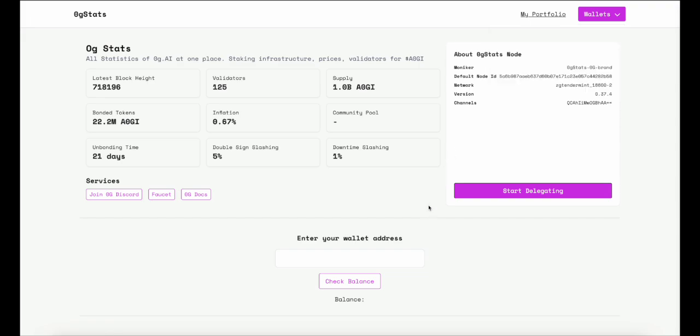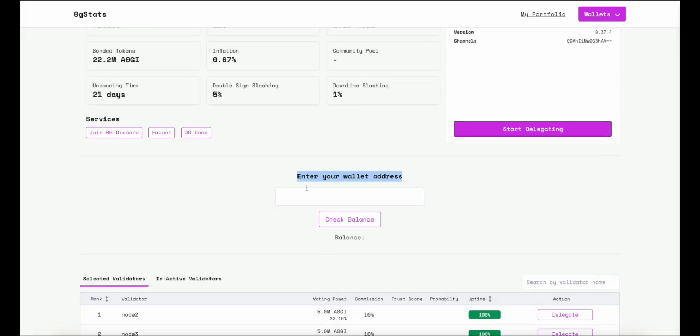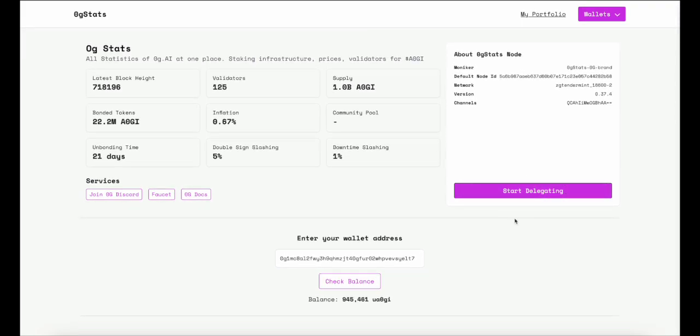On the mid part, you can also check the balance of any wallet. Make sure you input a wallet starting with 0G. And here is a button, Start Delegating. You can delegate or stake your A0GI tokens to your preferred validator.